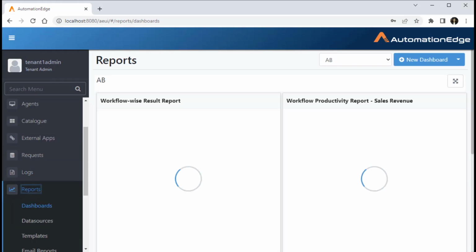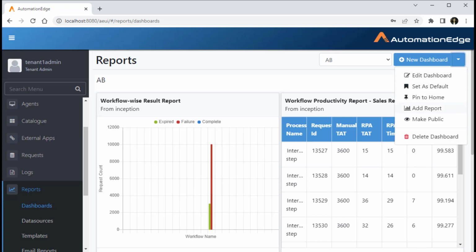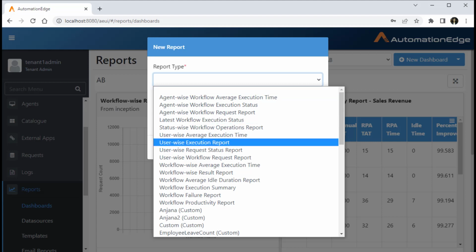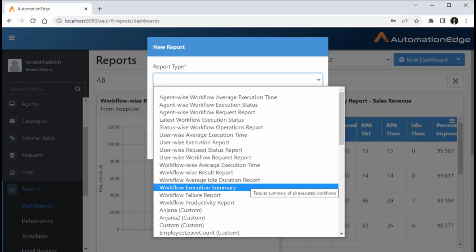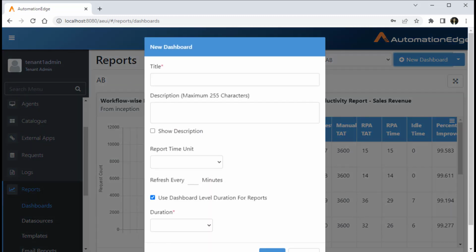On the Reports menu, AutomationEdge has the provision to create dashboards. On the dashboard, you can add reports. AutomationEdge comes with several pre-built reports for agent, user, and workflow performance analytics. AutomationEdge also offers features to create custom reports on customer application data. First, let us create a sales dashboard.